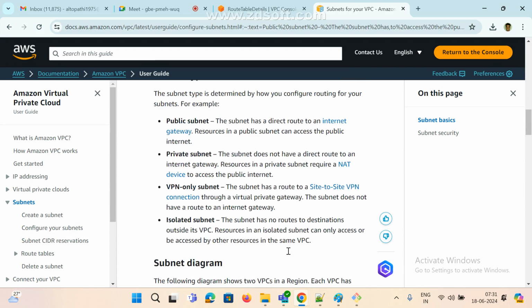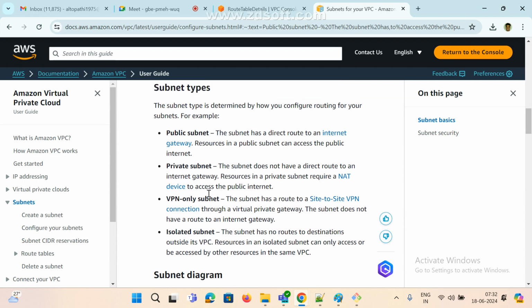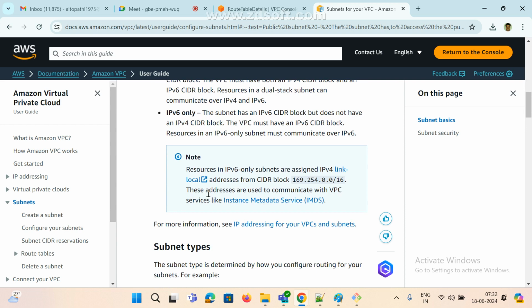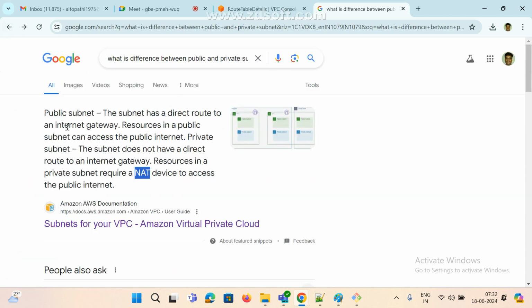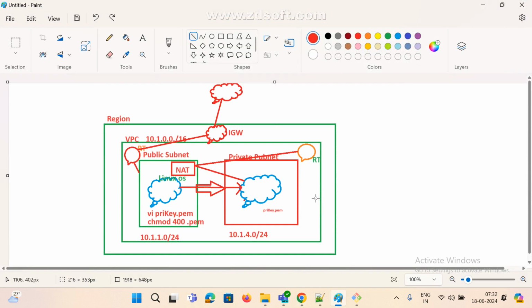So this is already the last class. See what is a public subnet and what is a private subnet. Most of the time they ask this question. If you attach NAT, it is private. If you attach an internet gateway, it is a public subnet. That's it. The remaining things are all the same. This is the main difference. Clear? So resources in the private subnet require a NAT gateway, a NAT device, to access the public internet. I hope you got it right.